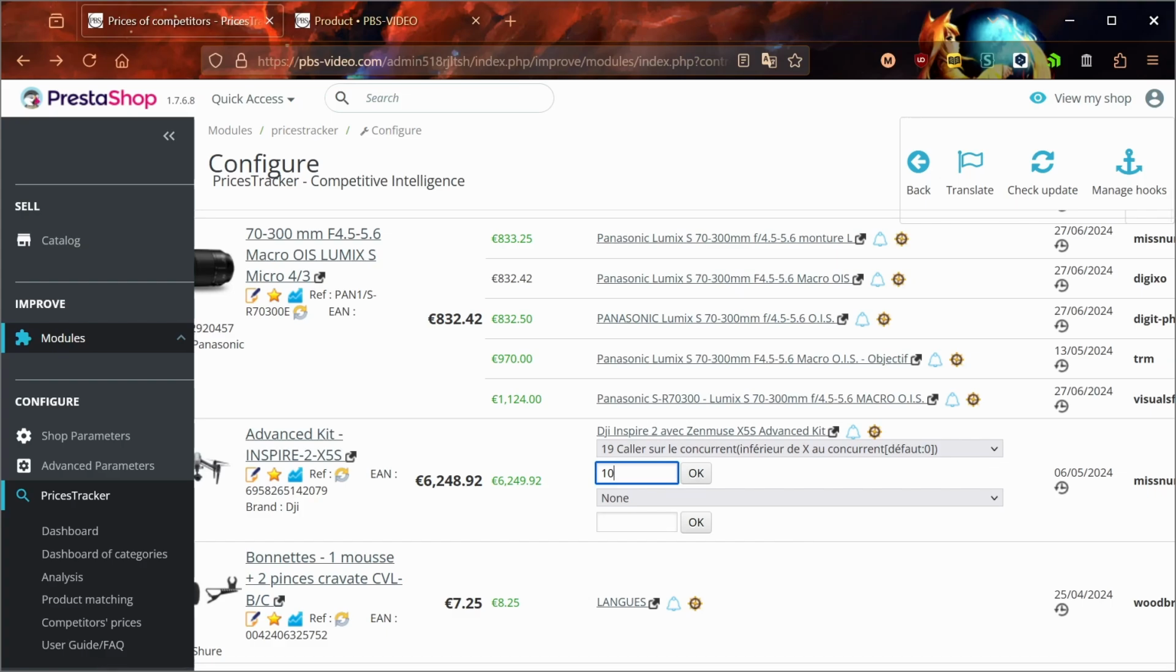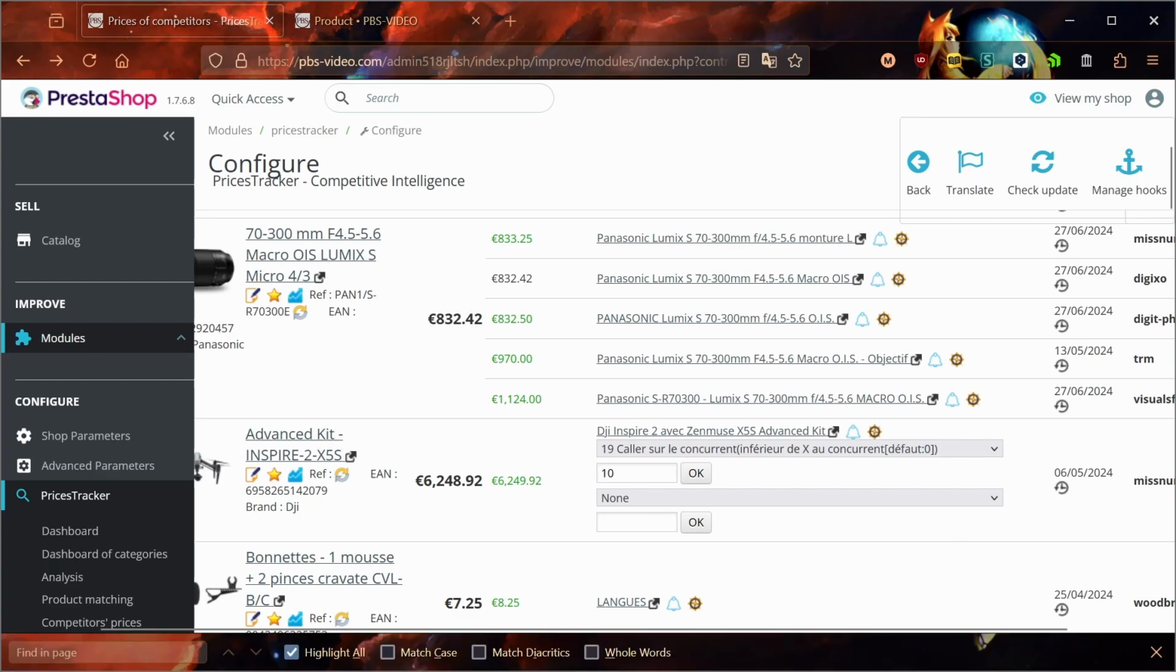If we had 10, then the price would be $6,239. If we want to set a lower limit, then we add a comma, followed by the value. So this means that we want to be under our competitor by $1, unless they go under 4,000, at which point we stay at 4,000.